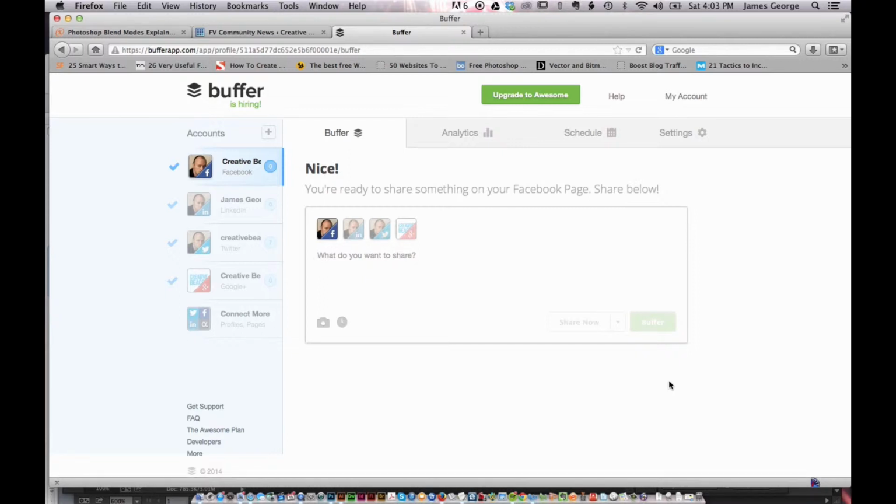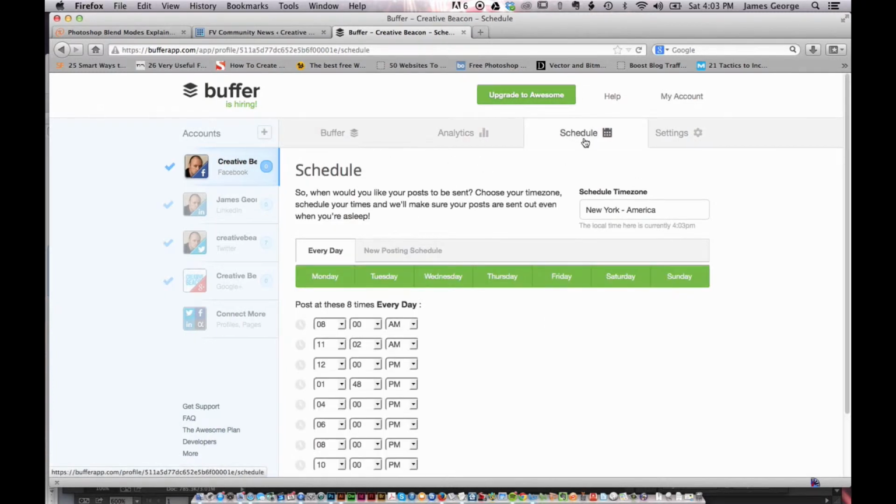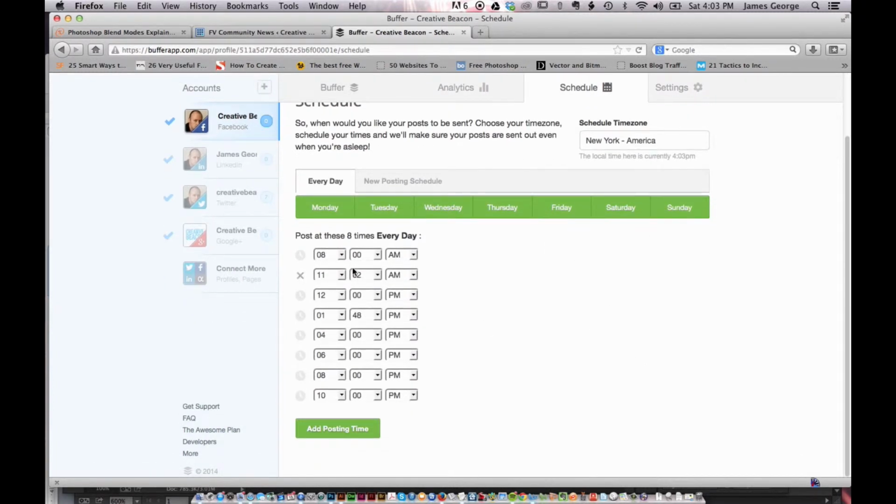So once you've got everything set up, my next advice would be to go to schedule. And so here you have your schedule for every day. And I've got it set up to post 8 times a day. You can do this or you can do less or more. It just depends on what you think is best and how active you want to be. And so you can set the exact times for everything. So you could set it at 8, 11, 12, 2, 4, 6, 8, 10 p.m. all the way through the day.